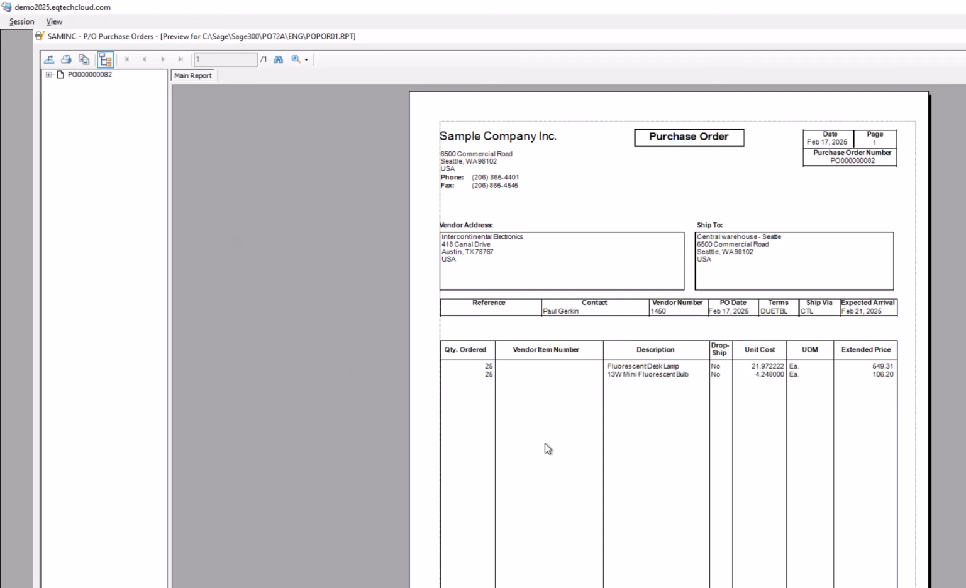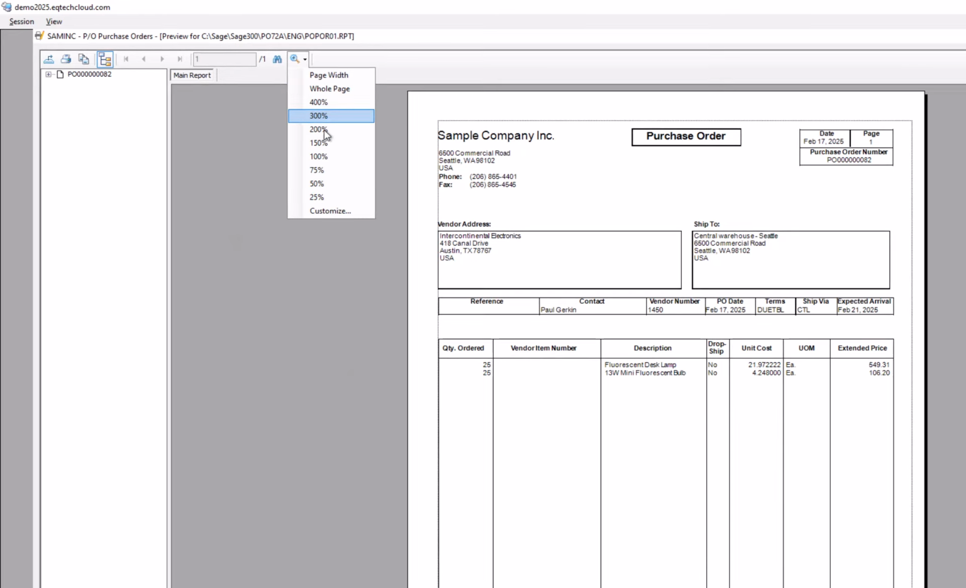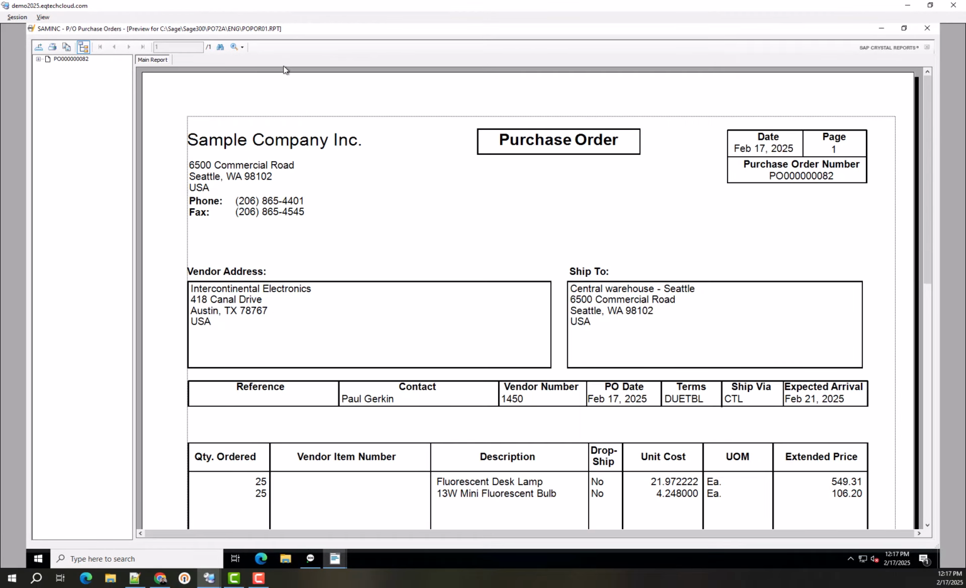So here's my purchase order. Make that a little bit bigger here. Here's my purchase order. Notice that my vendor item number is blank. This is because for these two items, we don't have a vendor item number set up for them. We just have our internal number.